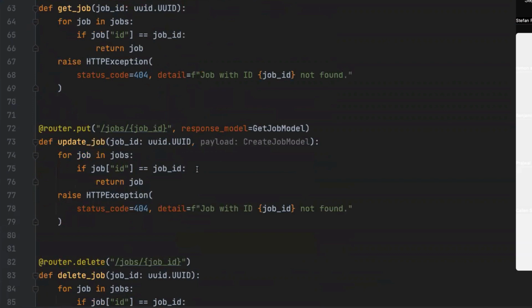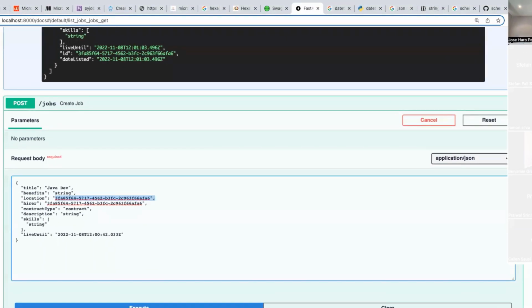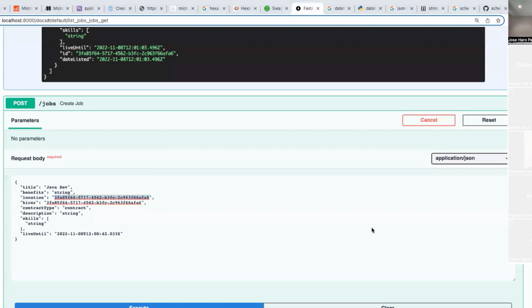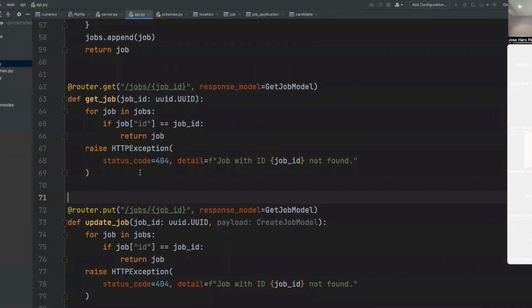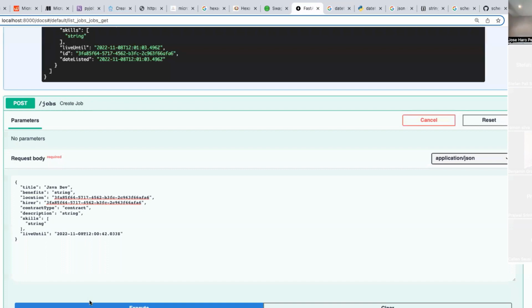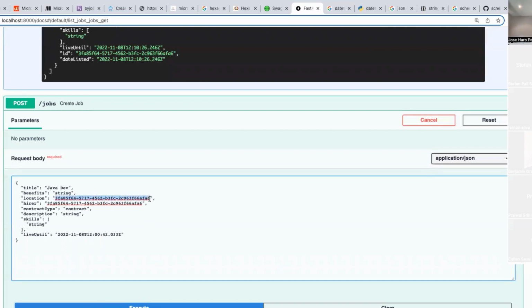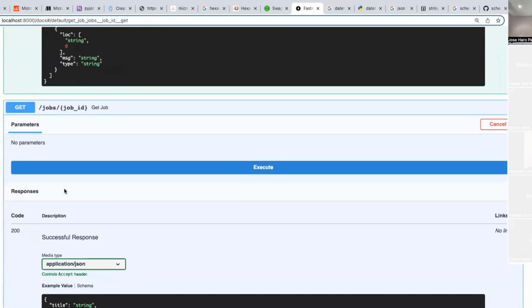Now let's do the update. So again, let's test here. So this is one of the IDs for the. Well, actually, the server is restarted every time we make a change, and because we have an in-memory list, we're going to lose data every time we restart the server. So let's create another job here for Java Dev. Let's grab the ID, and to make sure this is working right, we test.